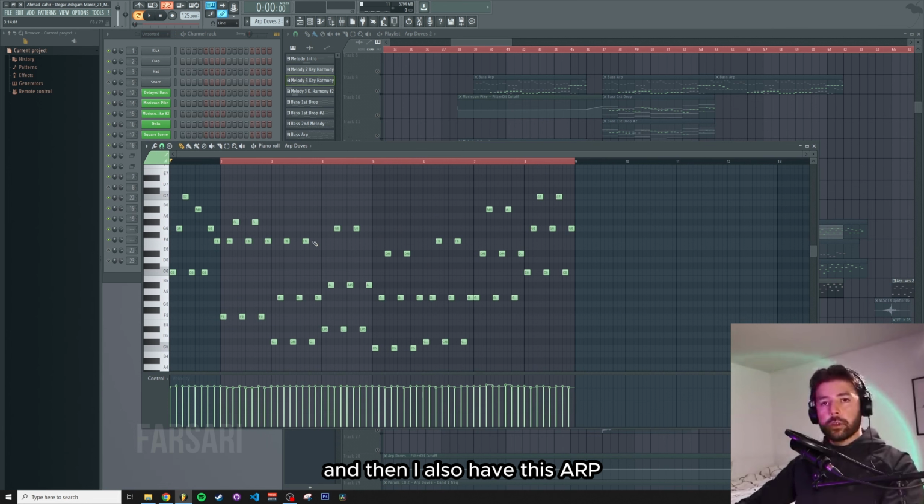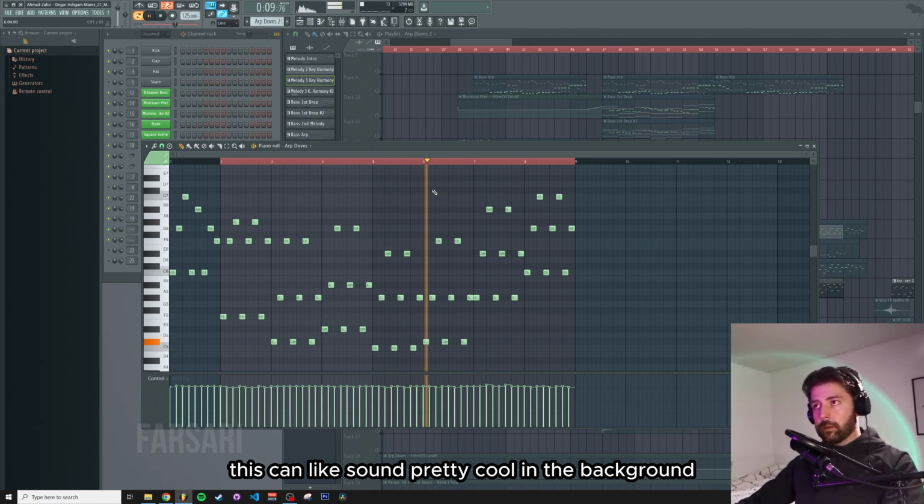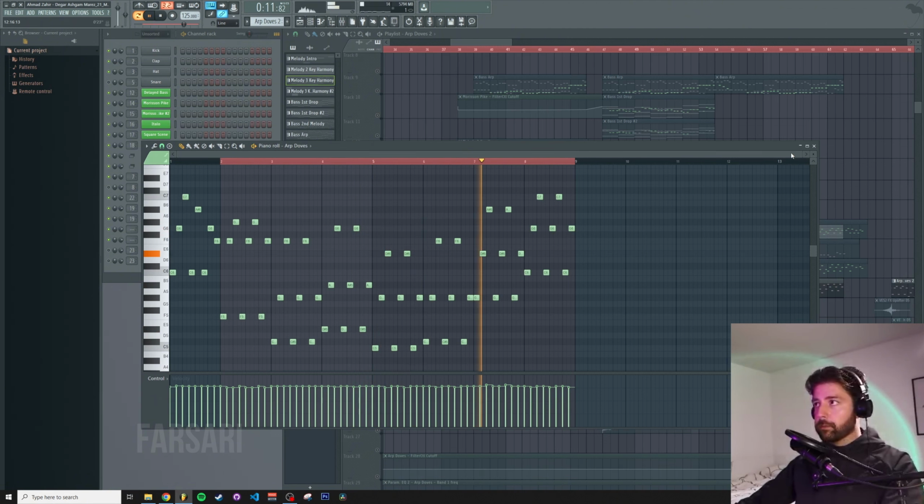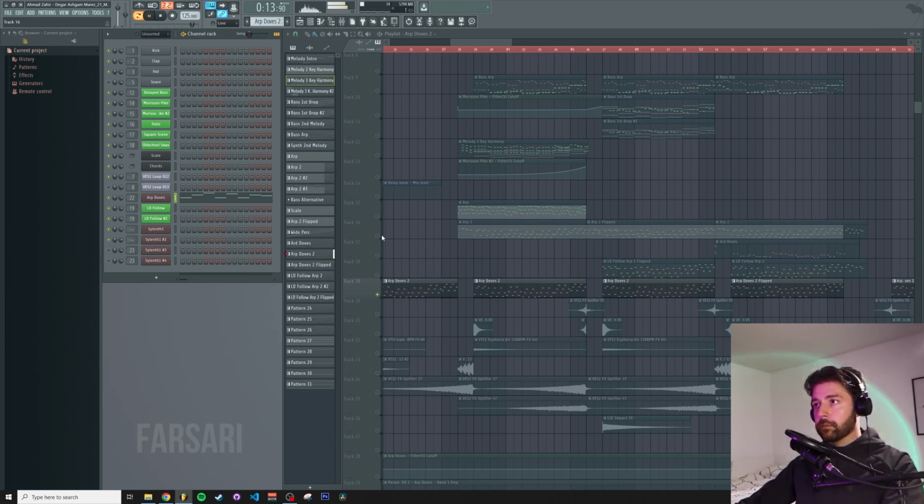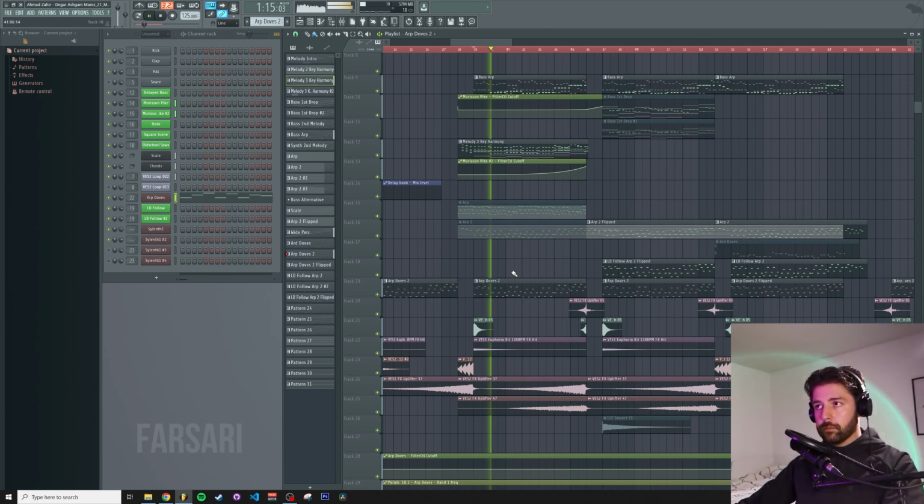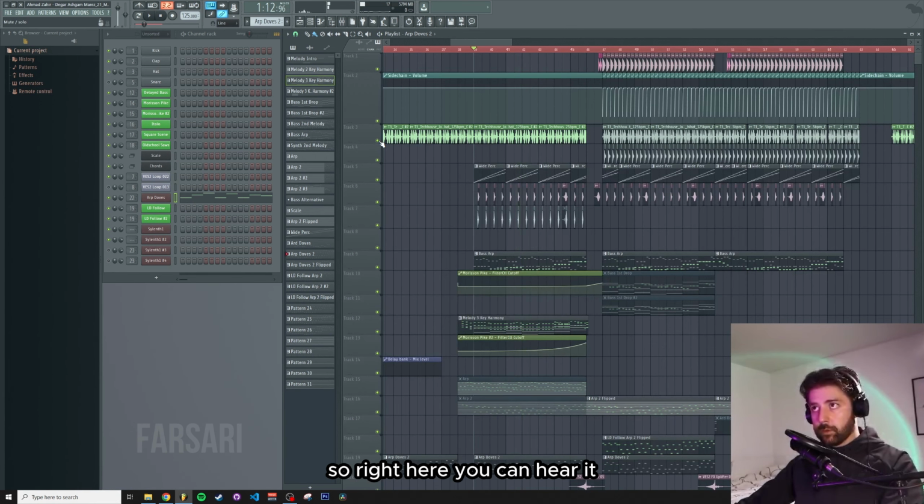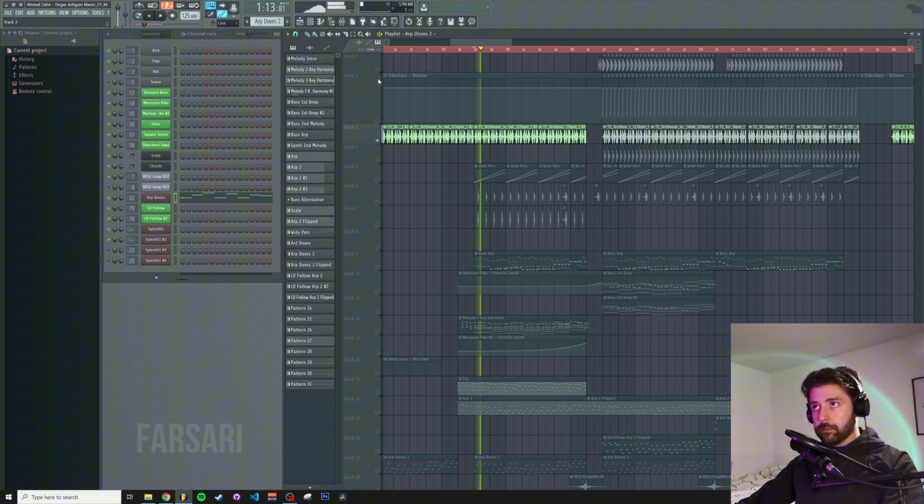And then I also have this arp, and it sounds kind of funny. It sounds like this. And I was like, this can sound pretty cool in the background. So I just put them over here. And all that stuff is just the percussion. So right here you can hear it.